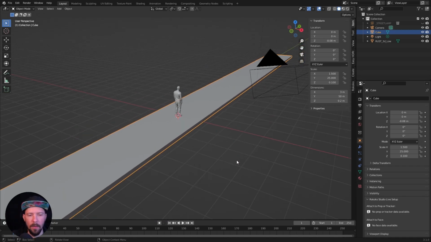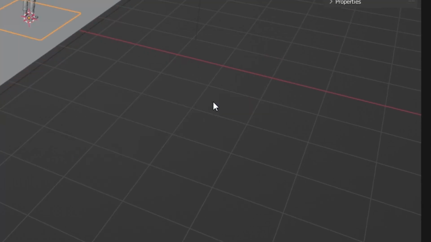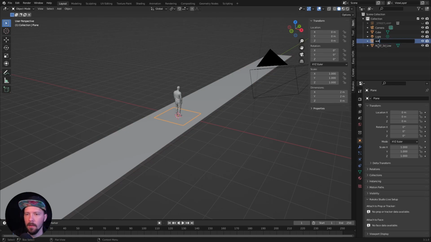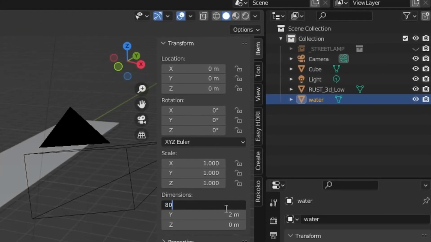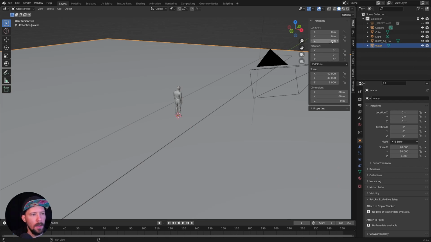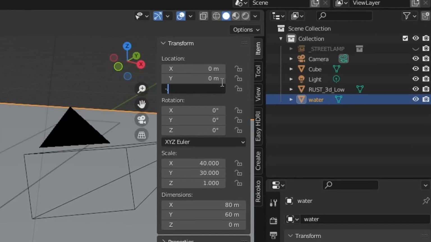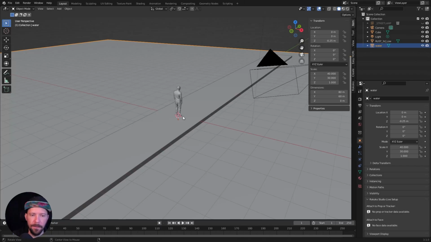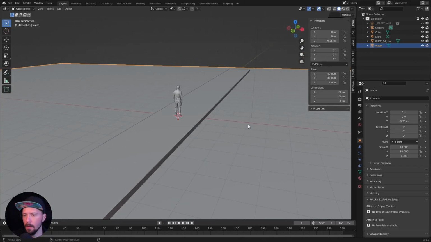And now we want to create a plane, which will be the water here. Let's change the dimensions here as well to 80 by 60, and I want to push this a little bit down to -0.25, so that looks a little bit better.